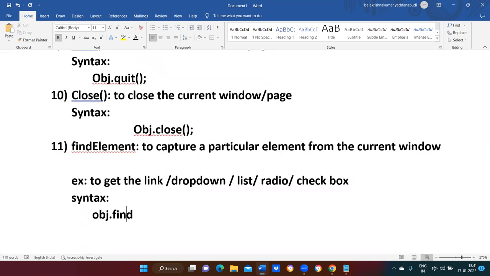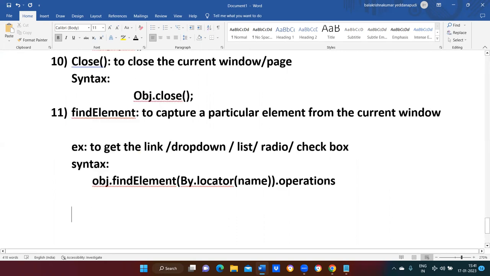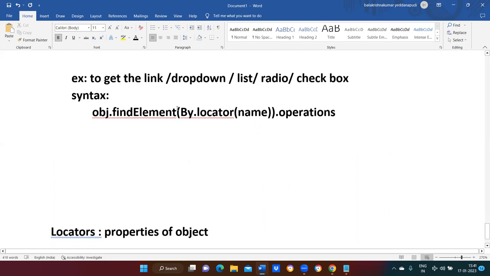The syntax would be object dot find element of by dot locator, and the name of the locator, dot operation. Here find element is a method, by is a class. There are different kinds of locators: ID, name, class name, tag name, link text, XPath, CSS locator. Inside the brackets we need to mention the locator value, like the ID, name, CSS locator or XPath of that element. Then dot operations: if you want to click on a button, or enter something in a text box using send keys, we perform that.